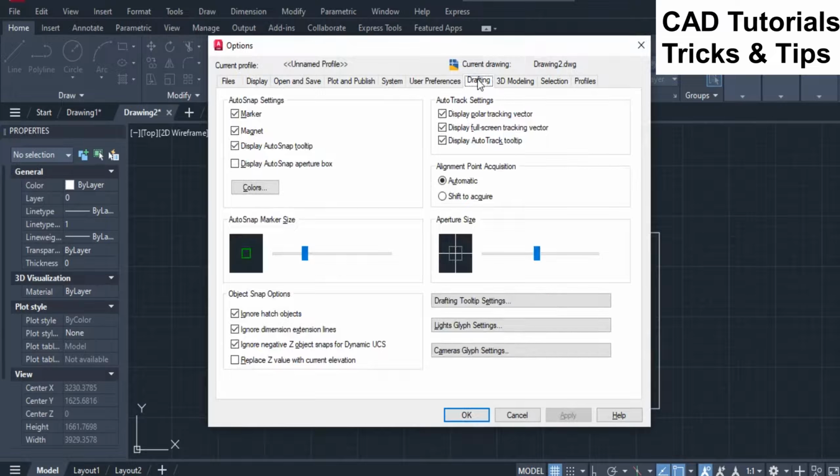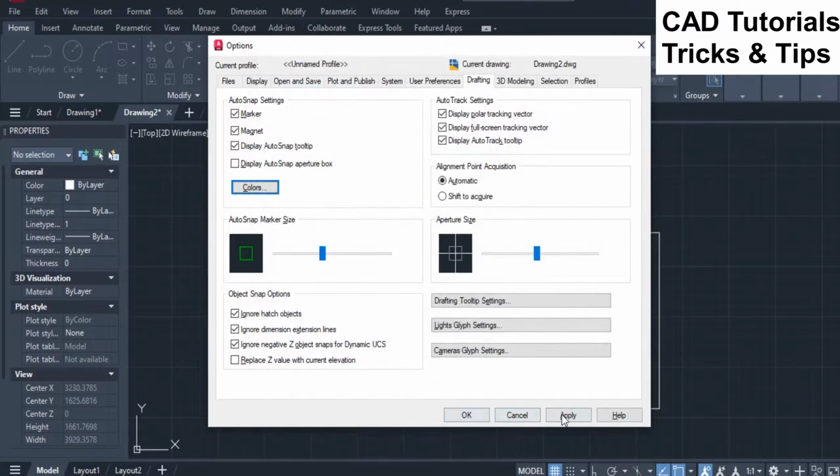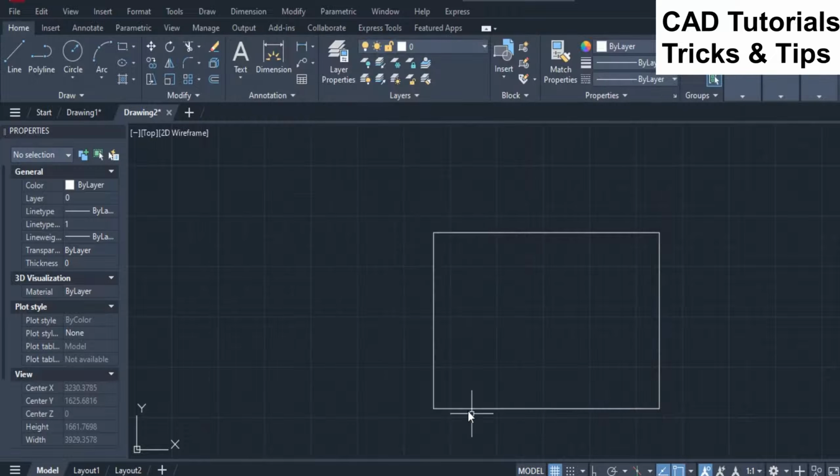Go to drafting tab. Here you can see the option and slider button. Slide it towards right to increase the size. Click on colors option and change the color to yellow. Create a circle on endpoint of rectangle. Here you can see auto snap marker appears bigger and color changed to yellow.